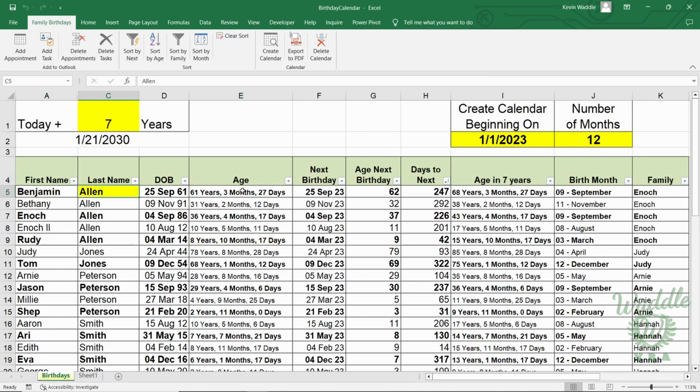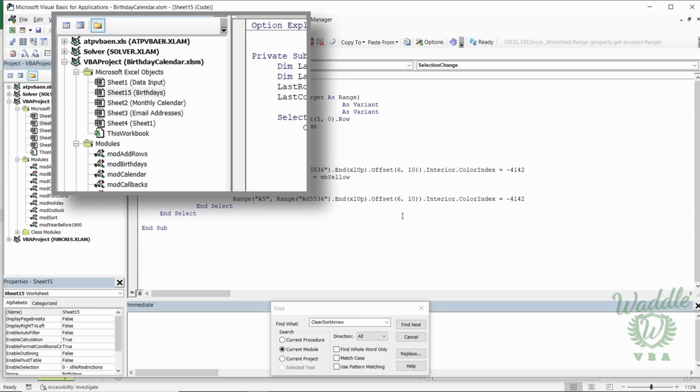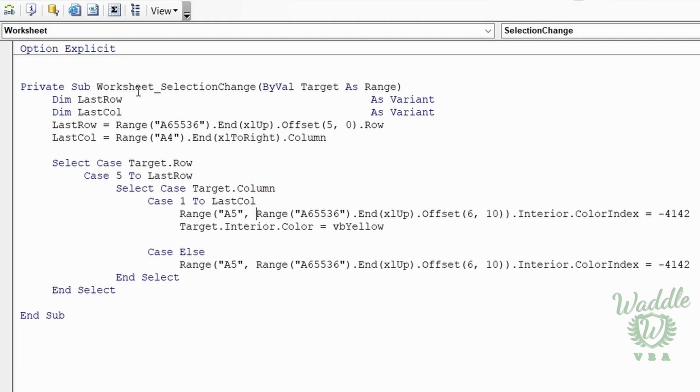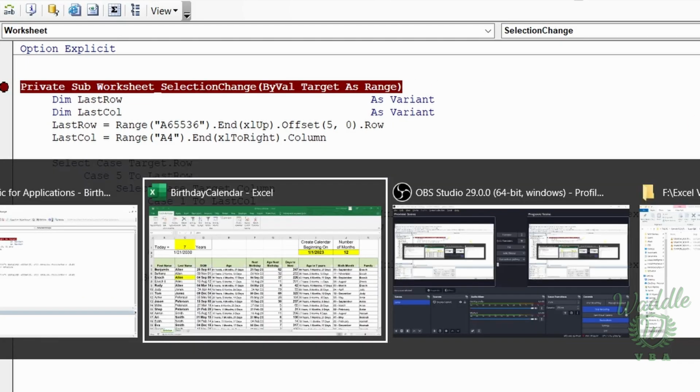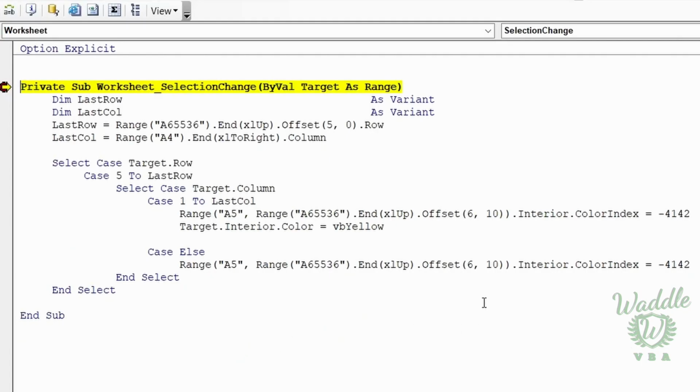So if you noticed, as I select different cells in the data range, that cell turns yellow. If I select a range of data, those turn yellow. And now let's go over how we make that change to yellow on the selected cell. I'm going to jump into the code window, and I'm going to go into the birthdays sheet, and I have a worksheet selection change event. The selection change event fires anytime your selection area changes, and it captures that as a target range.